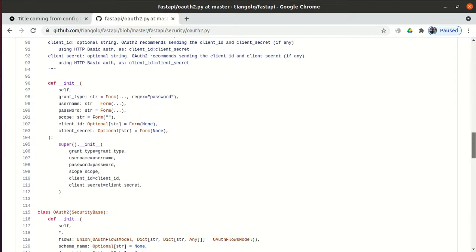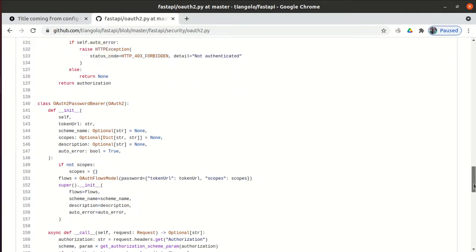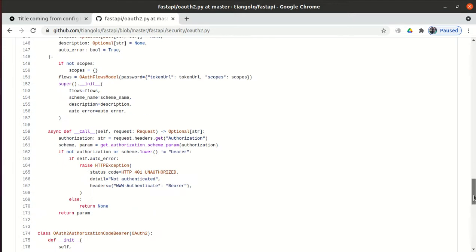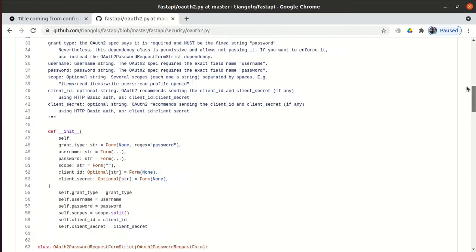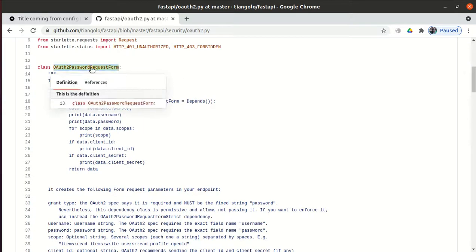So something here, yeah. So automatically there is a method underscore call method, and whenever the function is called, it automatically stores the password, stores the token in the header, and automatically gets the token from the headers. Everything this OAuth password request form is doing, right?